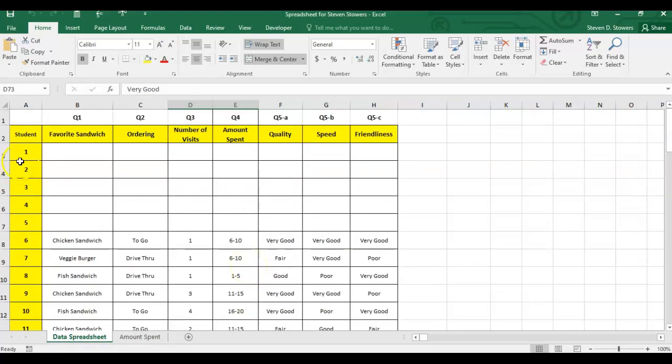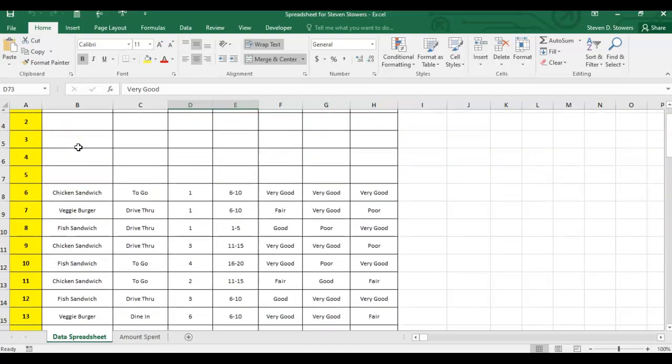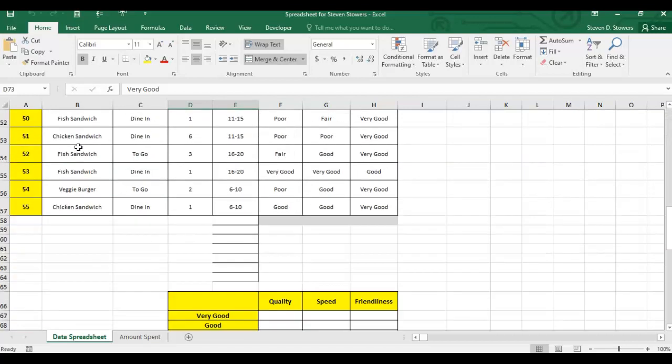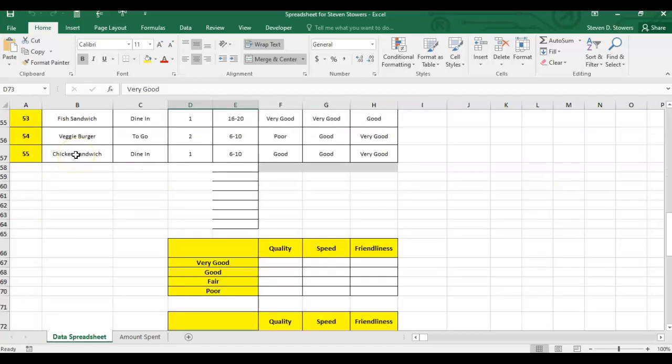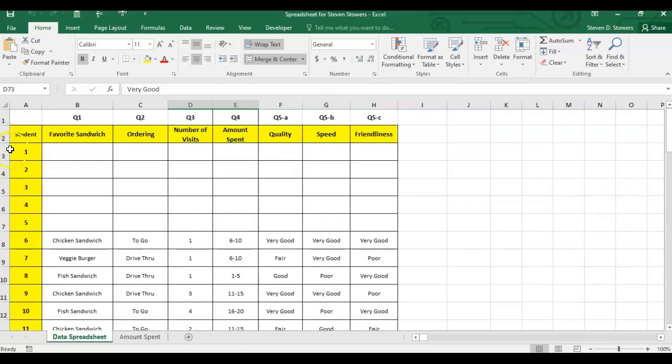And you'll notice that there are columns here for the various questions, and then in each column there is room for 50 responses, or actually 55 responses. Sorry, this should not say student, it should say customer. So I'm going to have you go ahead and change that. Click on where it says student up here in cell A2 and change that to the word customer.